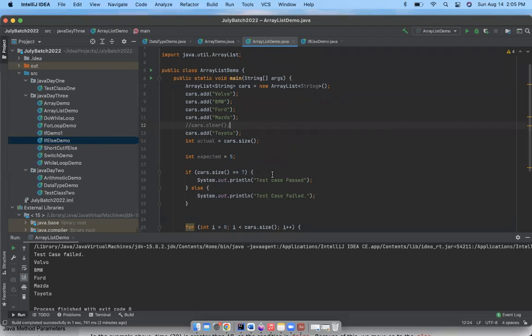And this is actually Boolean, right? Yes or no type of thing. So basically, if this is yes, pass. If it is no, fail, something like that.